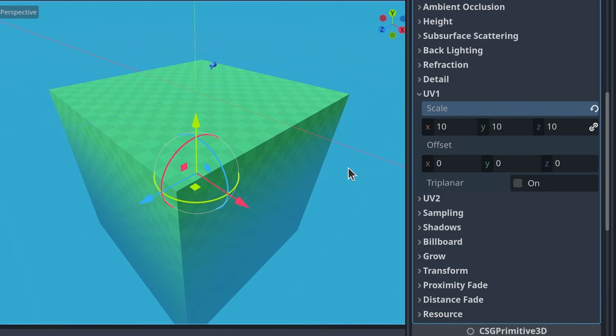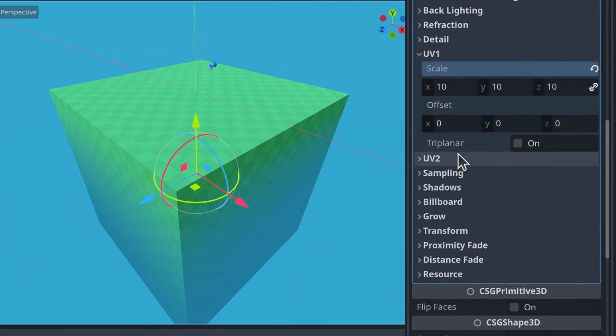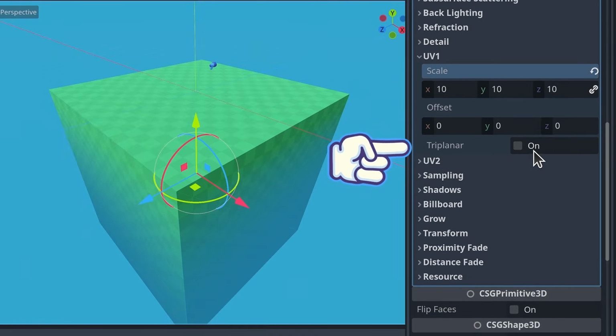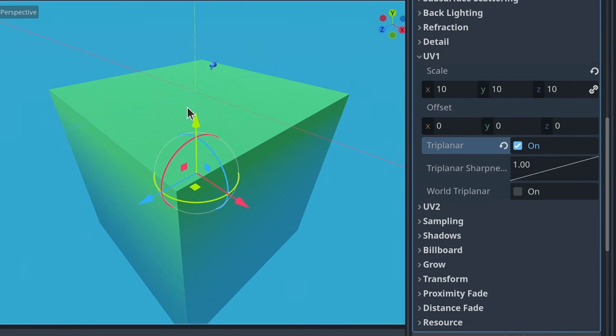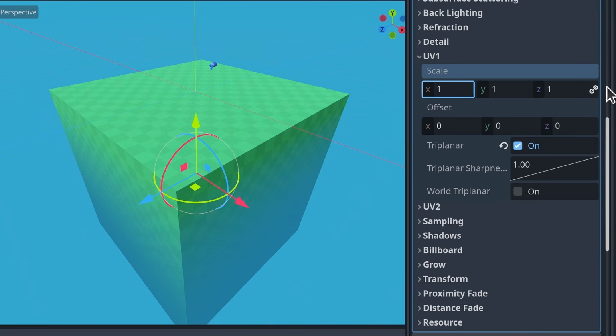There's another feature that we can use in here called Triplanar. If you turn it on, it's going to change the scale of the UVs. And so we need to lower the value back down. Actually, we can reset the scale back to 1.